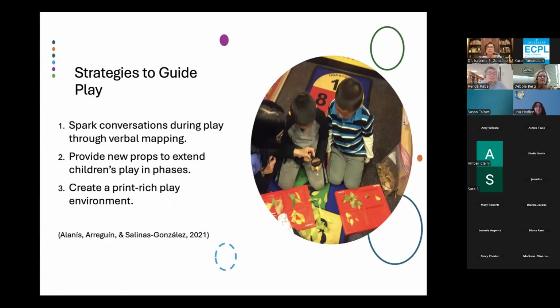Some other strategies that guide children's playing is the verbal mapping. When we just map out the actions, we talk about what children are doing. I noticed that you're rolling the dice. You rolled the dice really far away. We also provide them props, and we create a print-rich play environment.